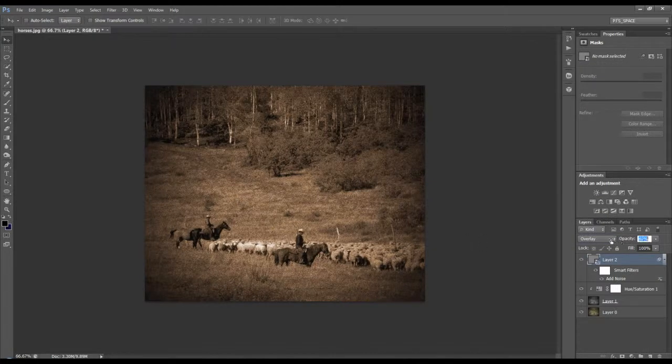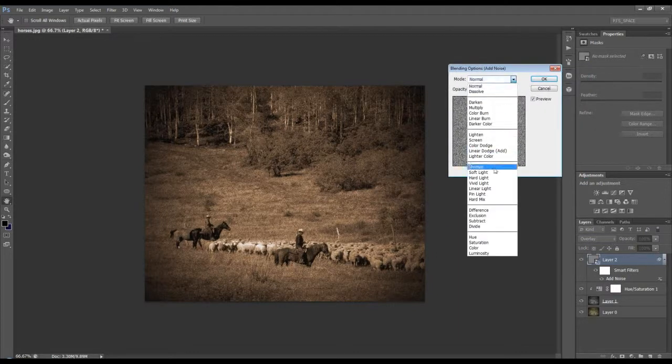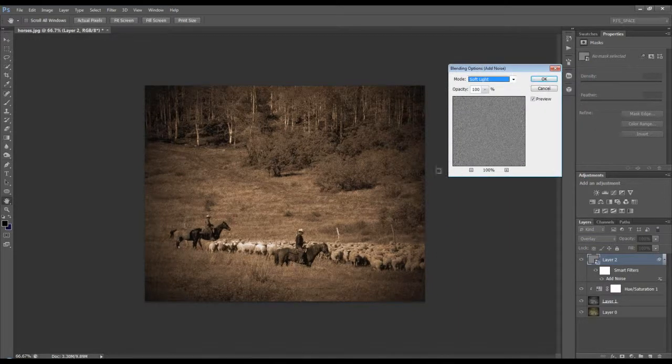We can change the opacity of that layer to add more or less, or now, because it's a smart object, we've got the choice to open up the blend mode and the opacity for that. I like to set it to soft light because it kind of makes it look like it's part of the picture and not just sitting on top. Leave the opacity, click OK.